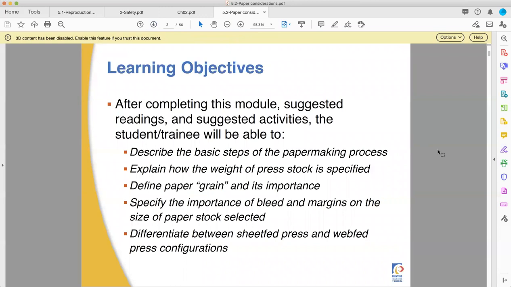So the PIA would like us to look at how paper is made, because that does actually affect how it performs. And we'll talk about what the weight of the paper is and how you specify that. Talk about paper grain and what it does for you. Talk about the importance of bleed and margins.